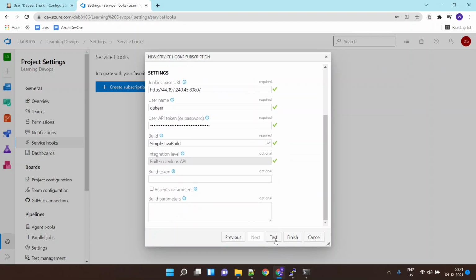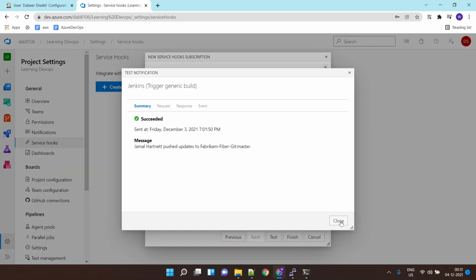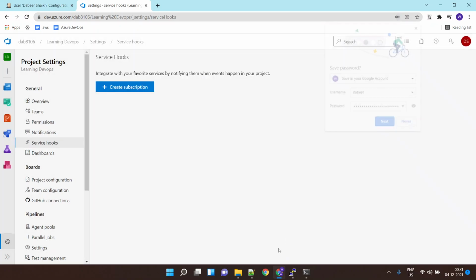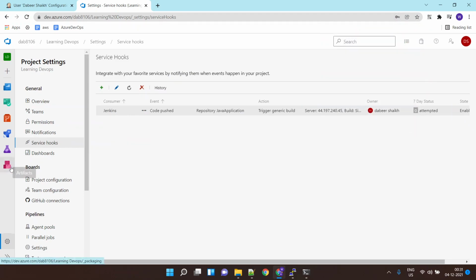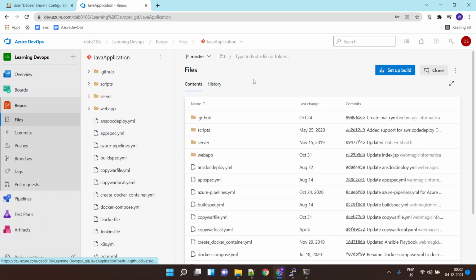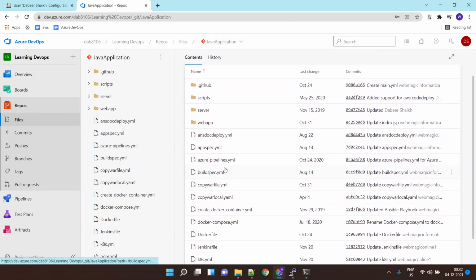Okay, so this is done. I can say test, and it succeeded. I can say finish, and this does the job for me. So now whenever I do changes inside my Azure repo, so let me do a small change.